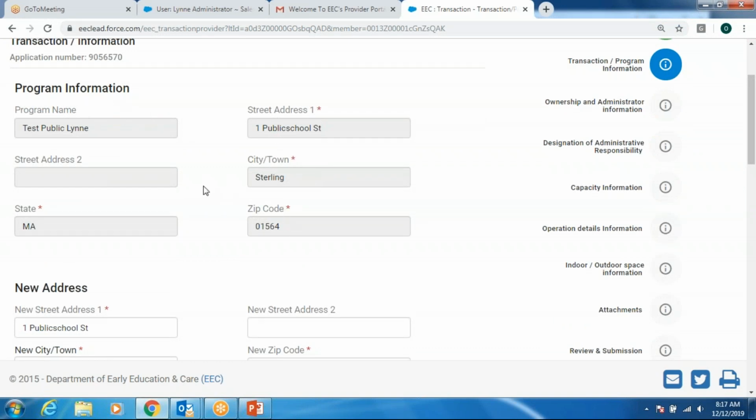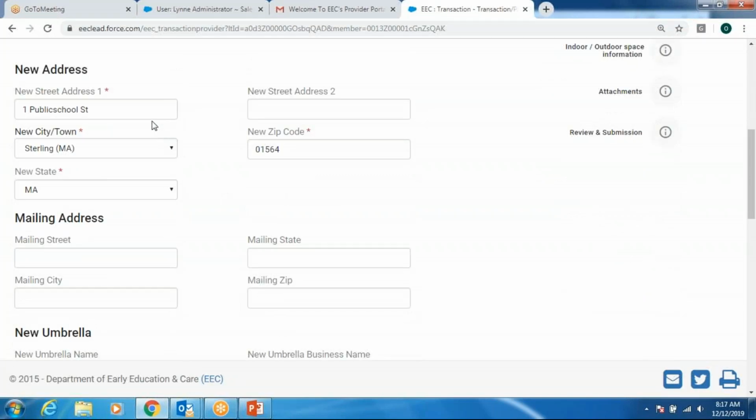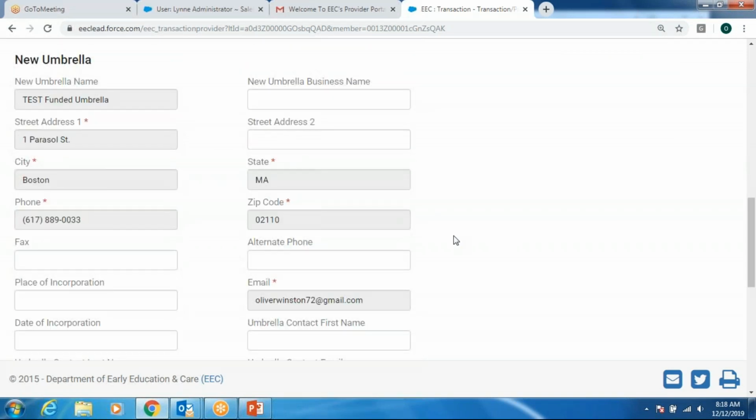At the top, we see program name and address. You'll note that those fields are grayed out and we cannot edit them. You're not going to be able to change the name of your program or the address in this section, but if your address is incorrect, we do provide an area down below that for you to provide us with the correct address of your program. You can also let us know if you have a different mailing address.